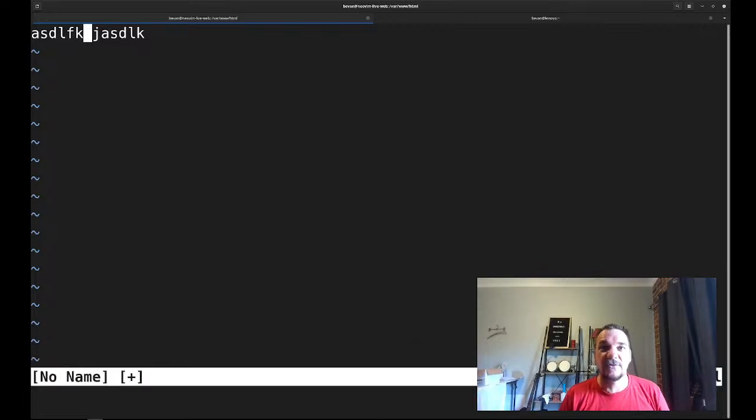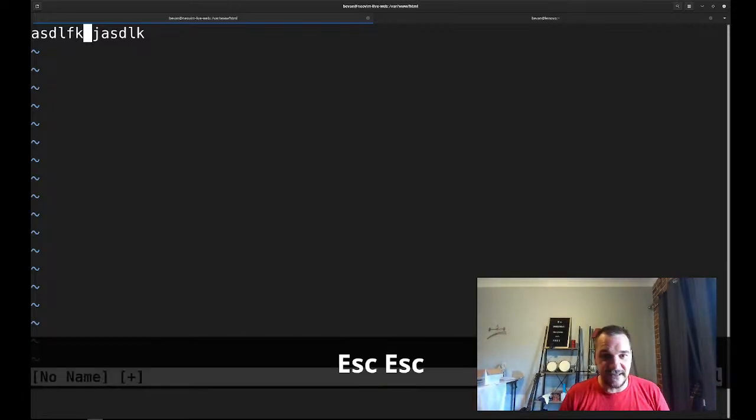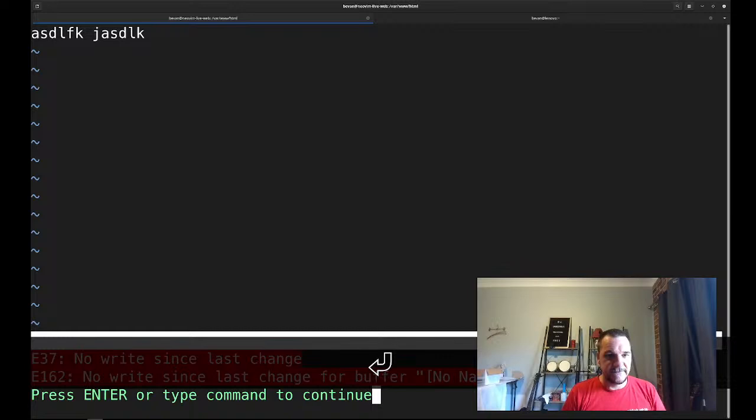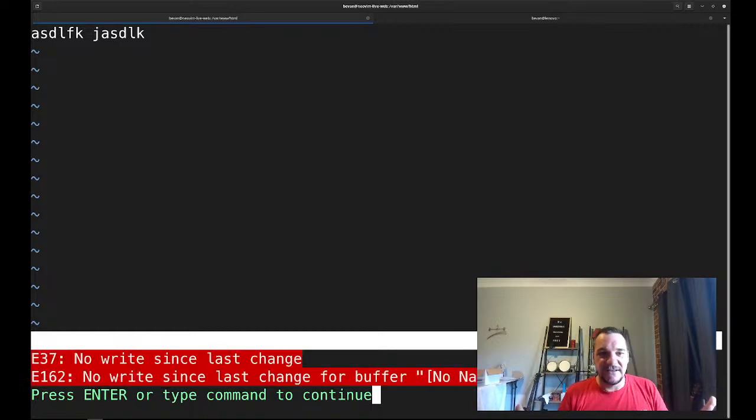So say we just want to quit NeoVim completely. We can press escape to make sure we're in command mode, and then we can type a command, right? So press colon, this is explaining the colons. So if we go into command mode, press colon, we can type Q for quit, and then it says no write since last change, right?